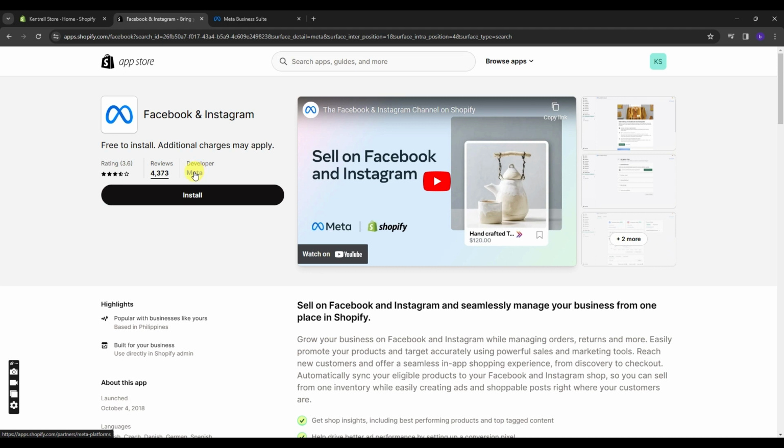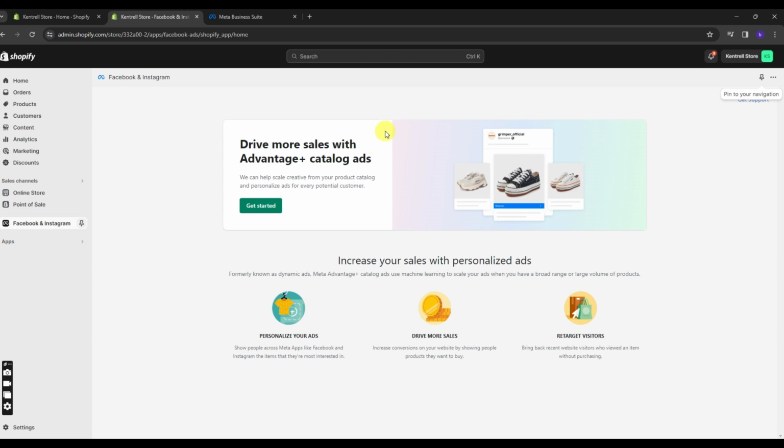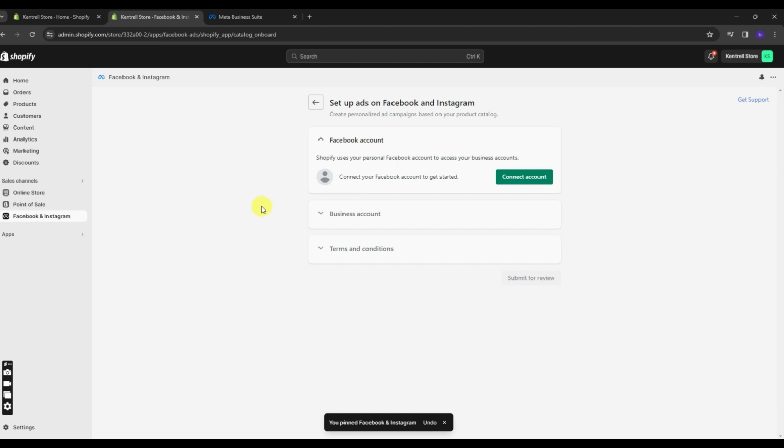And going back to our topic, click on Add Application, and then afterwards, you will need to grant the access for this application to connect. So just click on Add Sales Channel because at the end of the day, this will function as a sales channel for your Shopify store. So now as you can see, we are now connected with Facebook and Instagram, and I'm going to pin my application and then start selling on Facebook and Instagram. So what you're going to do is click on Get Started so you can start setting up your Shopify store together with your Facebook and Instagram.